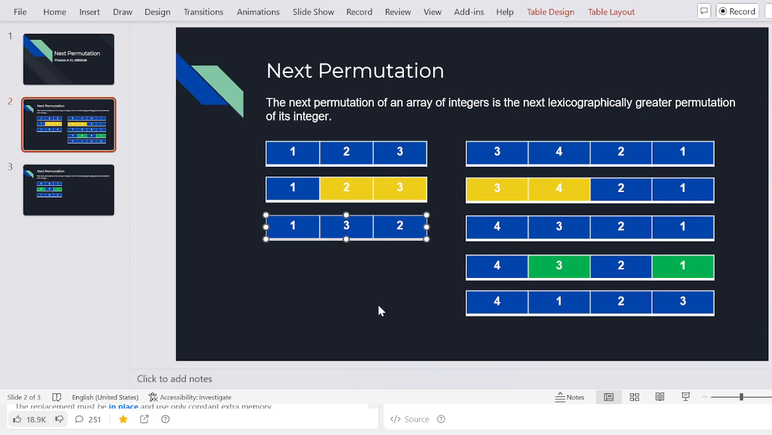If we have a bigger array with bigger numbers, like let's say the array contains 3 4 2 1, the output will be 4 1 2 3. So here you can see 4 and 3 are changing places. First 4 will be at the first position, and the rest will be in ascending order, so it will become 4 1 2 3. So that's what we have to change.